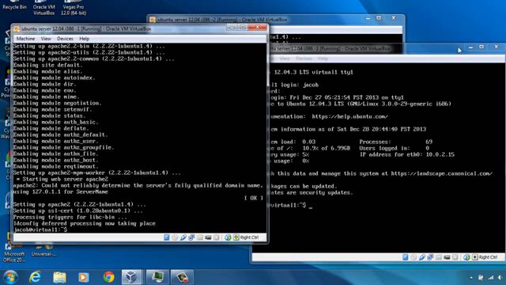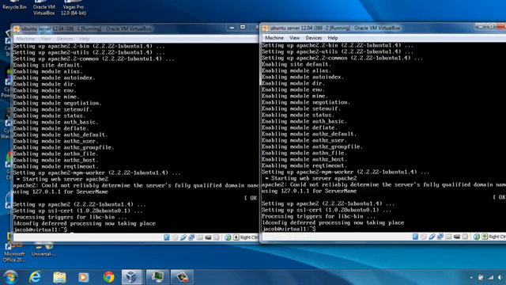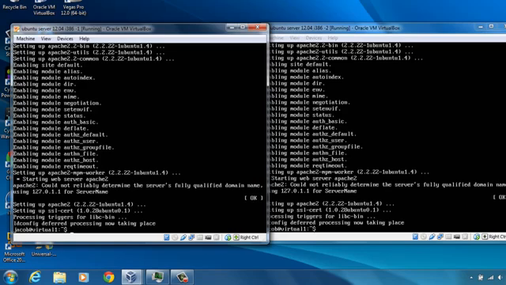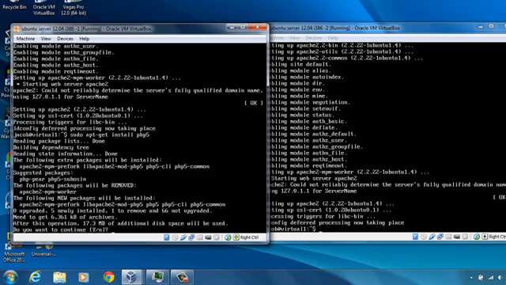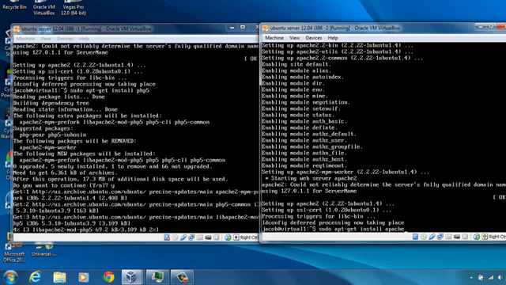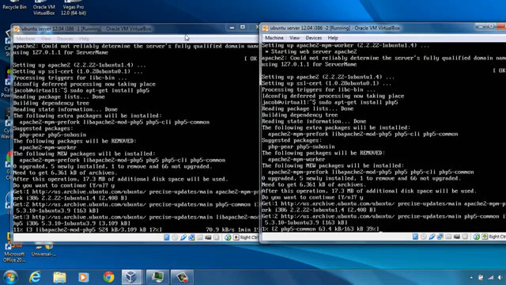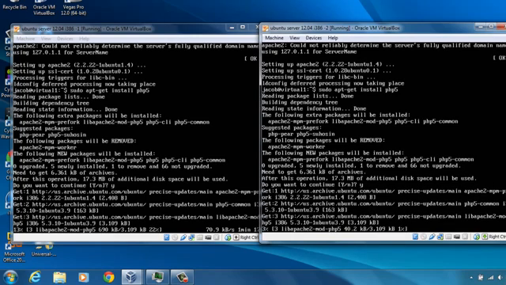So again, we're not working on the load balancer yet. Let me just get that out of the picture. We're in the same exact spot. We have Apache 2 installed on both of these servers. Now we're going to run sudo apt-get install php5. Hit yes, and we're going to do the same thing here and say php5. So it's going to install php5, yes. Let's just give it a second. It shouldn't take too long.